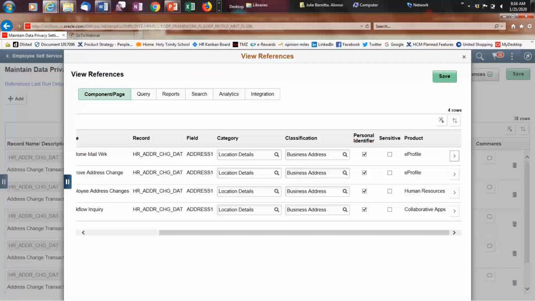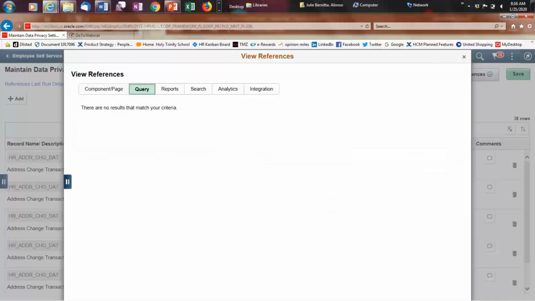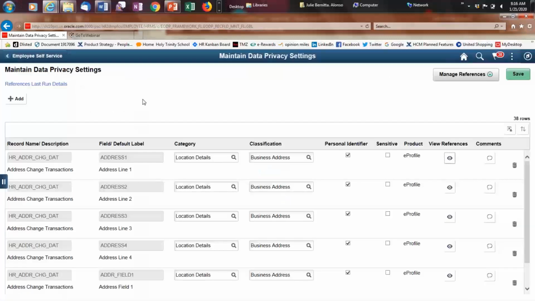And so we want to be able to identify those. I don't have any of this marked now because I haven't run the process, but within all those fields, you can also see what queries, what custom reports you guys might have, any searches or analytics that also have sensitive fields in them. The important part here is that these are all PeopleSoft delivered fields.